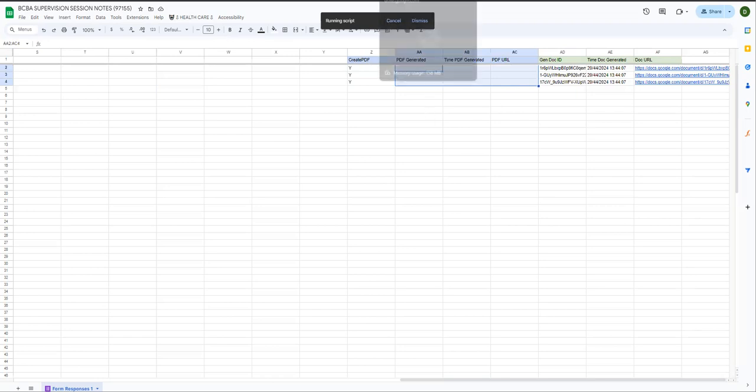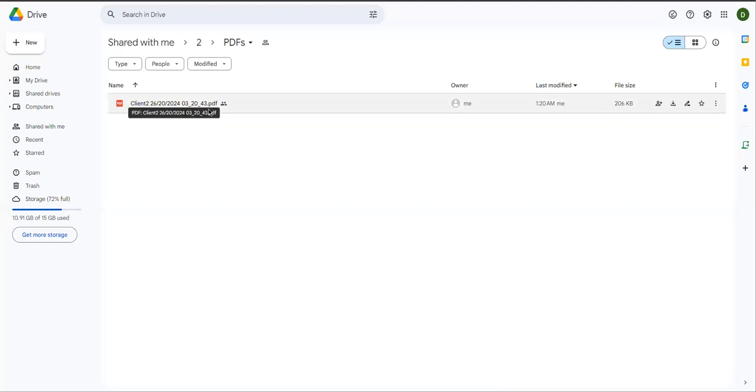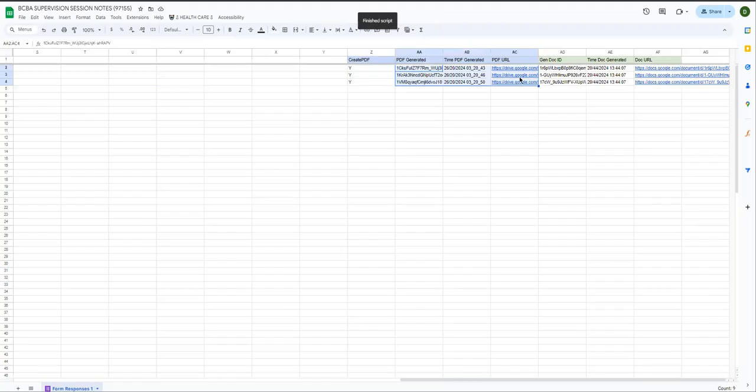And we don't need to go into the Google Drive folder. You can see the document has been generated. We don't need to jump in here. We can simply navigate to the PDF directly by clicking on the link.